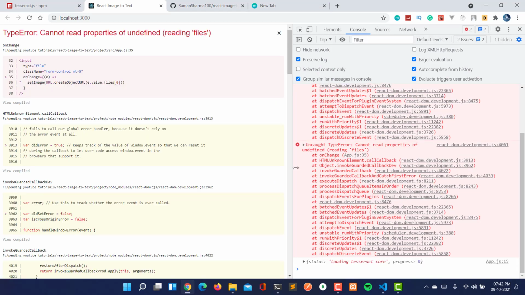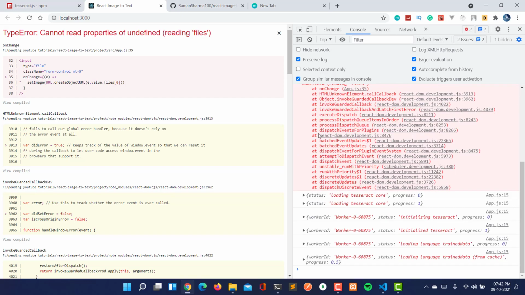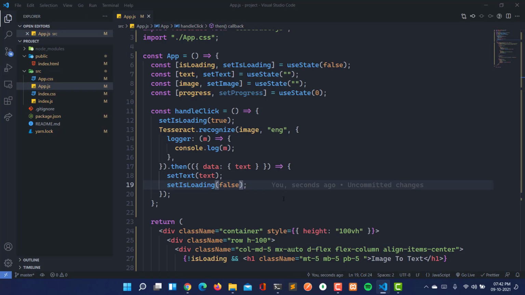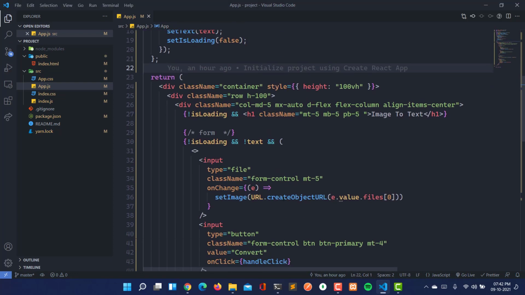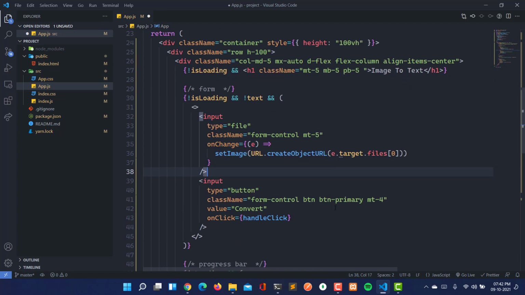Actually we are getting this error here: cannot read property of this one, files. Actually it is e.target.files. I used e.values.file, I think. So here it will be e.target.files.